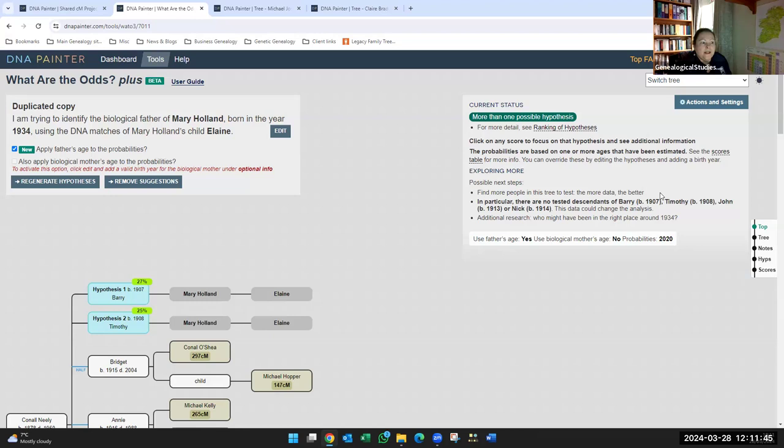Find more people in this tree to test. The more data, the better it goes. In particular, there are no tested descendants of these lads here, and this could really change the analysis. Additional research: who might have been in the right place in 1934?